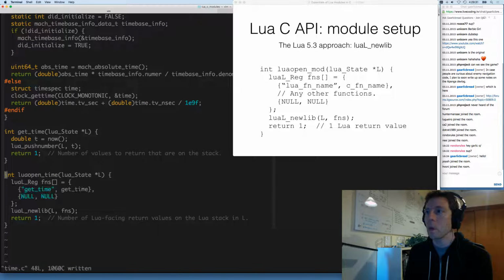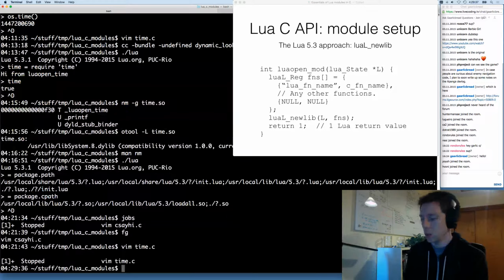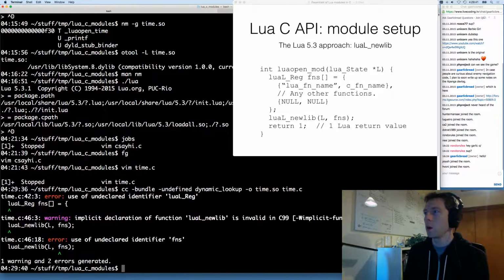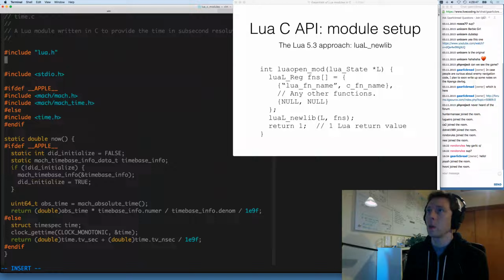Okay, I may have made a typo, so we might see a compile error. Let's find out. I'm going to compile this, the same line that I used before, and I did mess up. I forgot to include a header file. I have to include lauxlib.h.